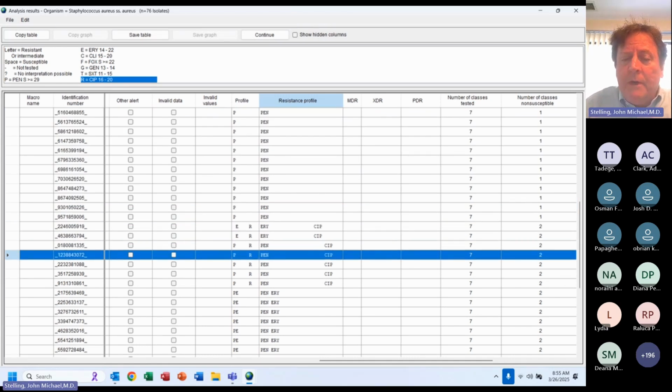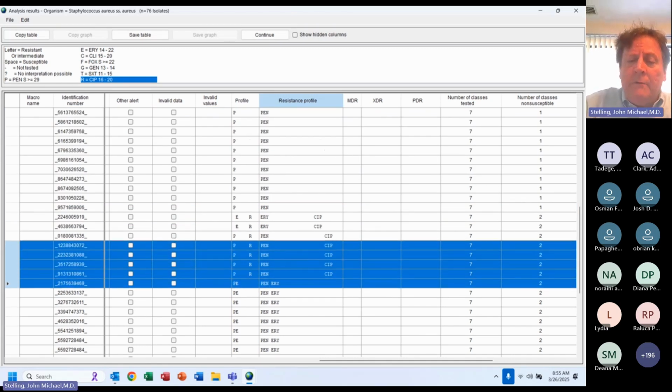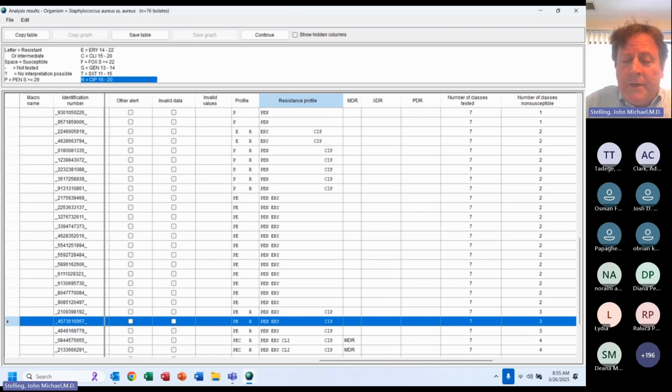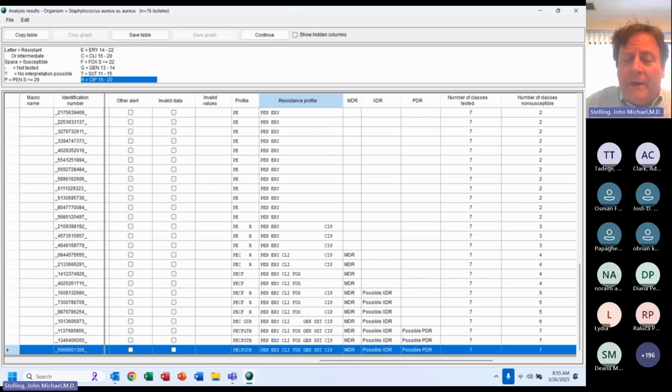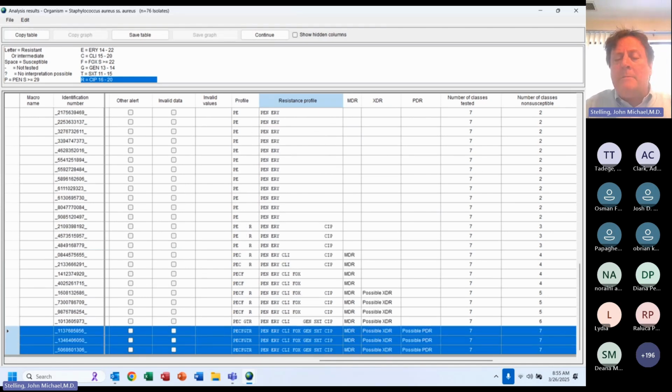Resistant to two, resistant to a different two, resistant to two, resistant to three, resistant to four, resistant to five. There are three at the bottom that are resistant to everything. And by everything, I don't mean vancomycin, I don't mean linezolid. I mean they're resistant to everything that I requested. Those 7 drugs that you see at the top of the list.